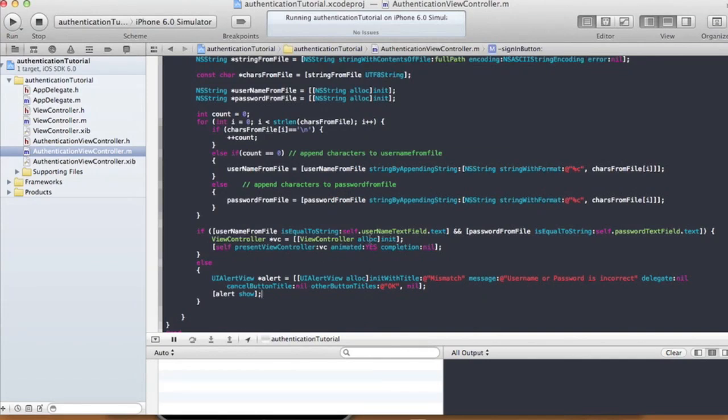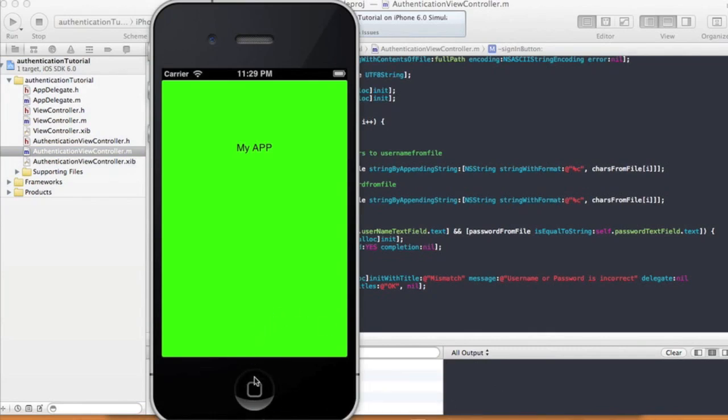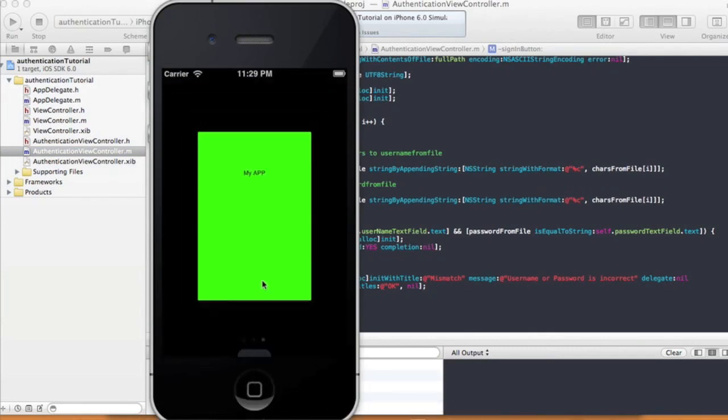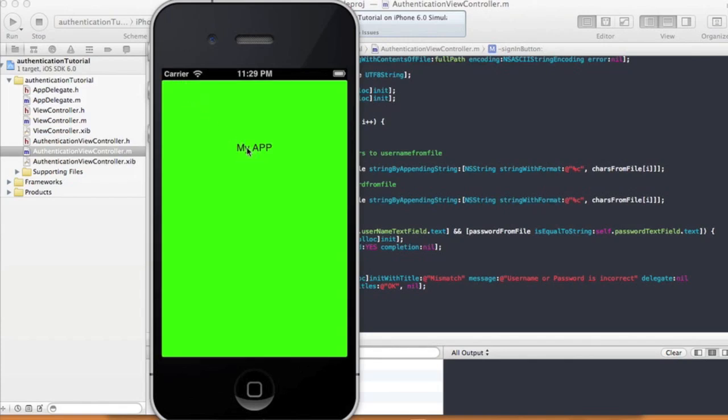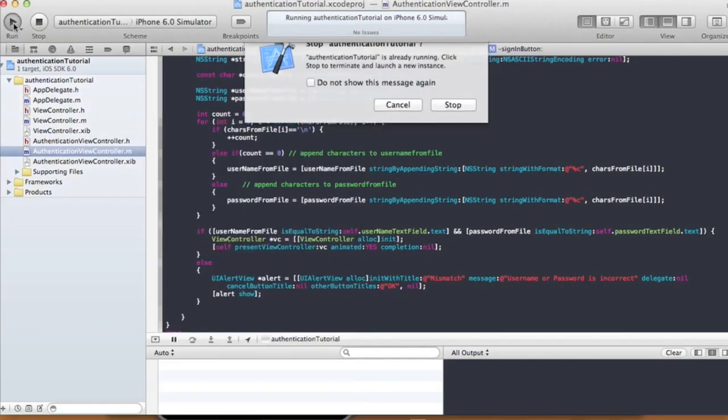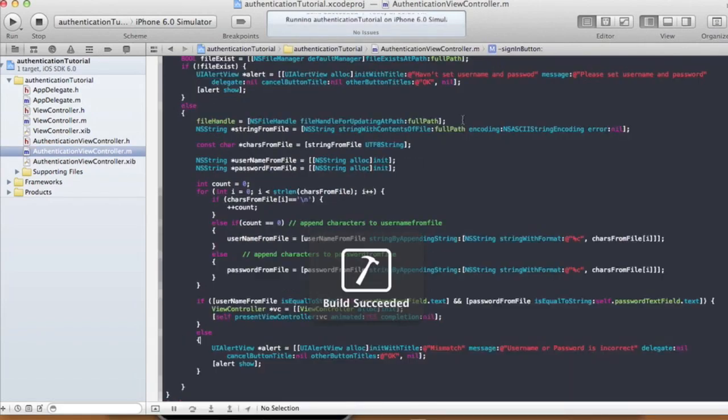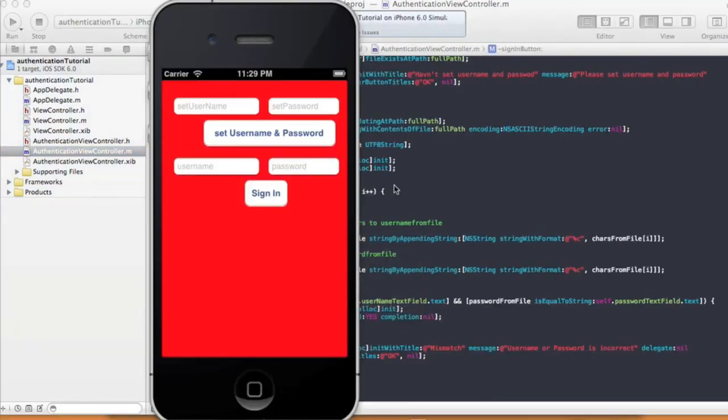main page, which is our view controller, because here we've done the checking. If the username from file equals the username text field and the password from file equals the password text field, it's going to present the view controller. And we can go back and relaunch it. Let me relaunch this again, because I haven't done any pop yet.